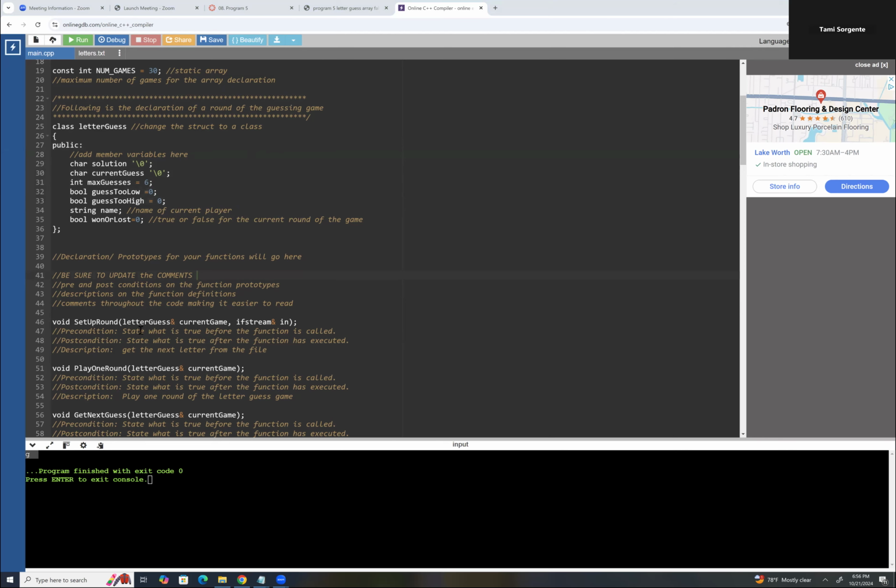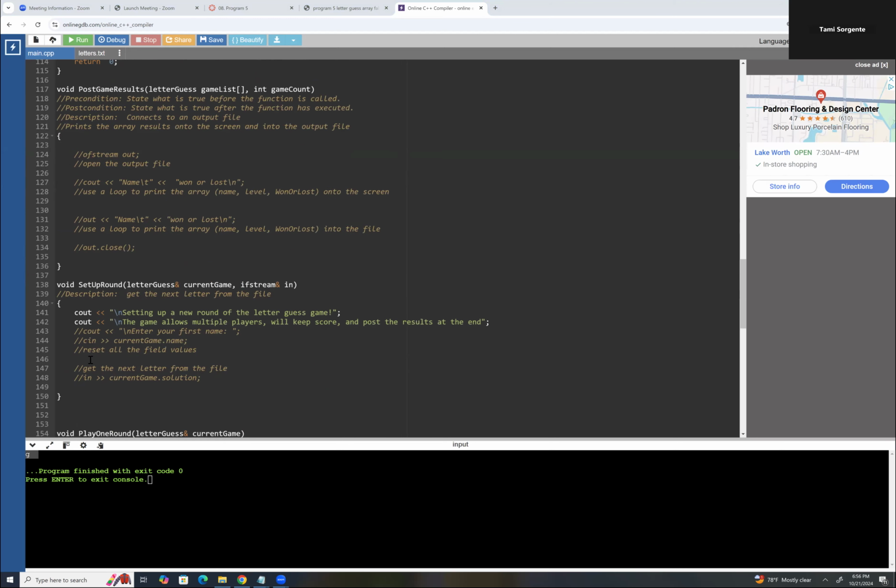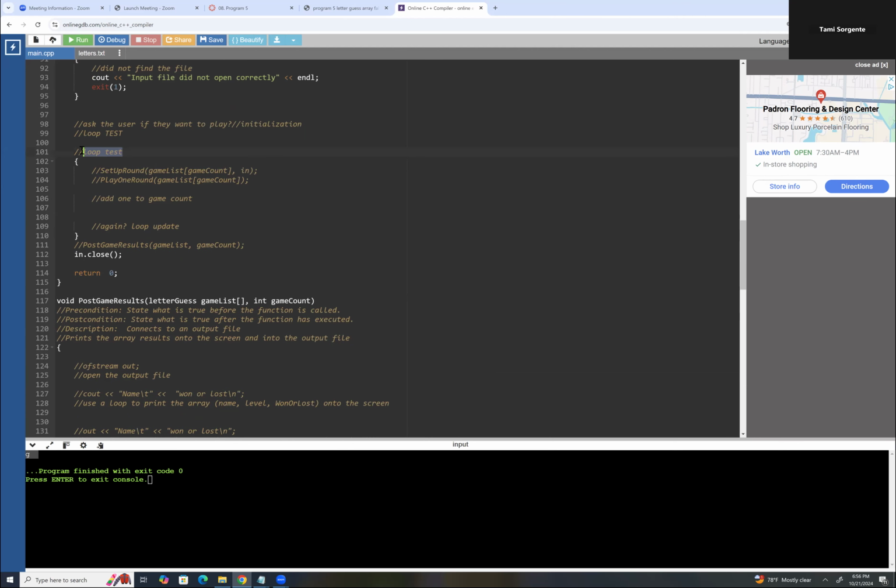you are going to set up a round before you play a round anyway. So the setup round function is going to get the first name, set the first name, and reset all field or member variable values, and then get the solution. So the logic is, yes, I want to play a game. I set up a round, then I play a round. So you set up the round, you play the round. Make sure after you play, you add 1 to game count so you move along in the array. Would you like to go again? Yes, I would like to go again.